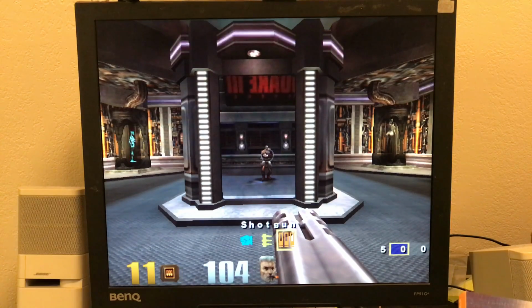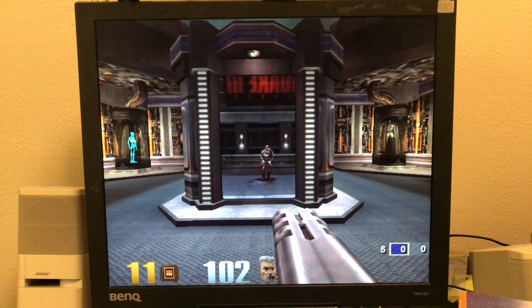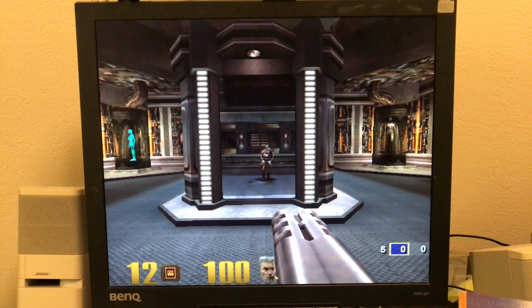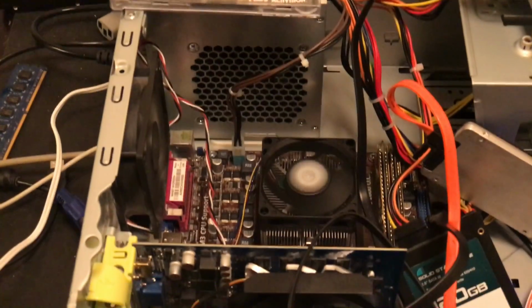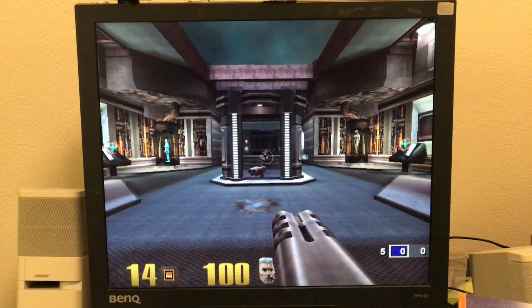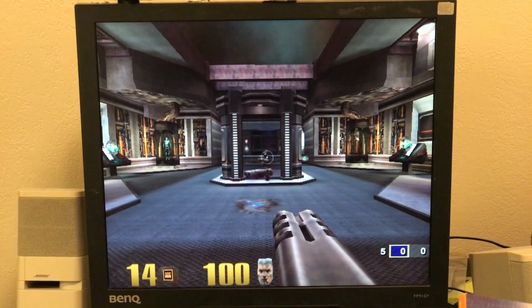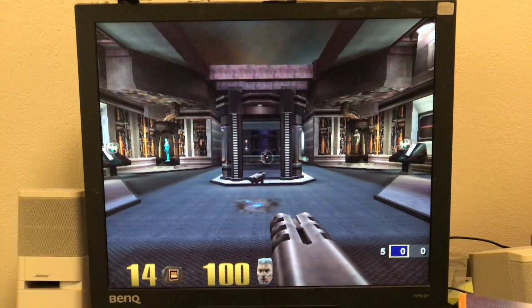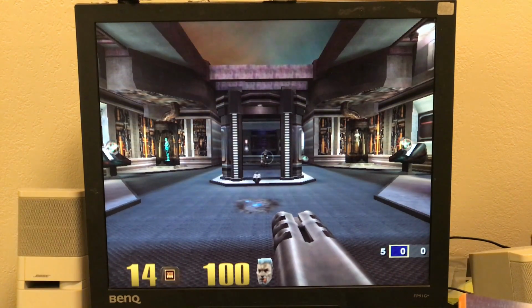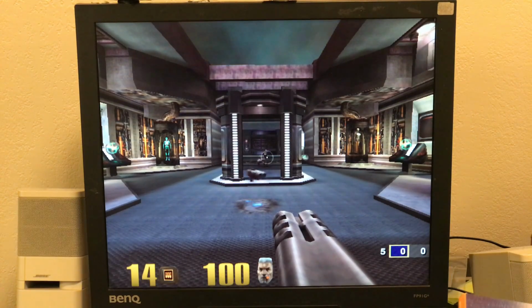Did I cheat? What happened? How did I do that? This is the same hardware. Same graphics card. We have audio. We have full FPS with zero configuration. Now, how on earth did we do that? This is the same hardware, mind you.